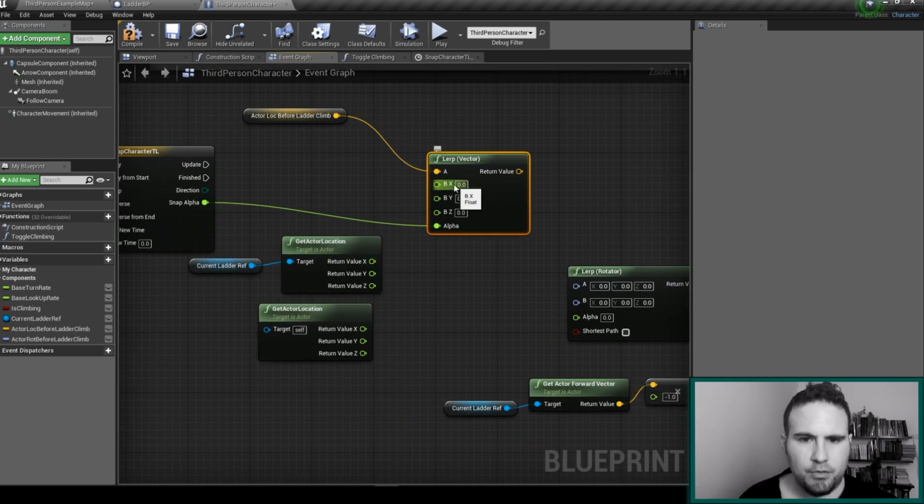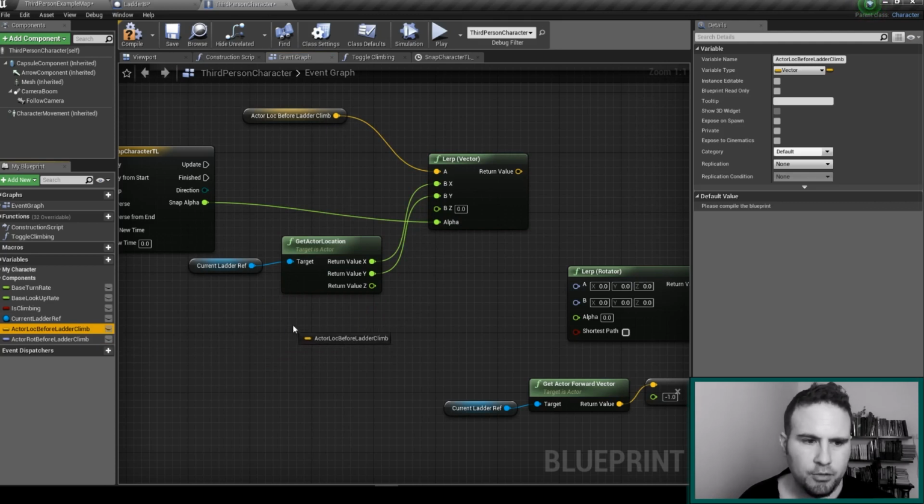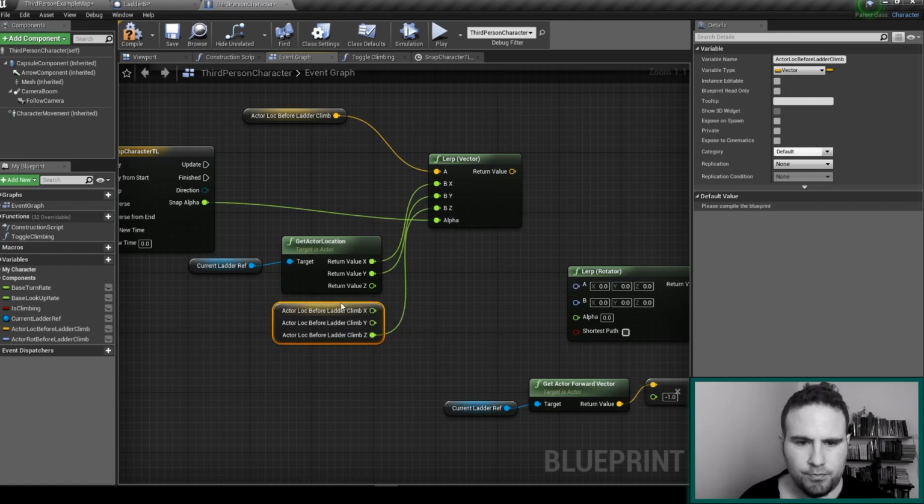And again, we want to finish, the location we want to end at is going to be the ladder location, X and Y, but the actor location, Z. Okay? Actually, the best way to do it is to get it from the actor location before climb and splitting this and then connecting like so.